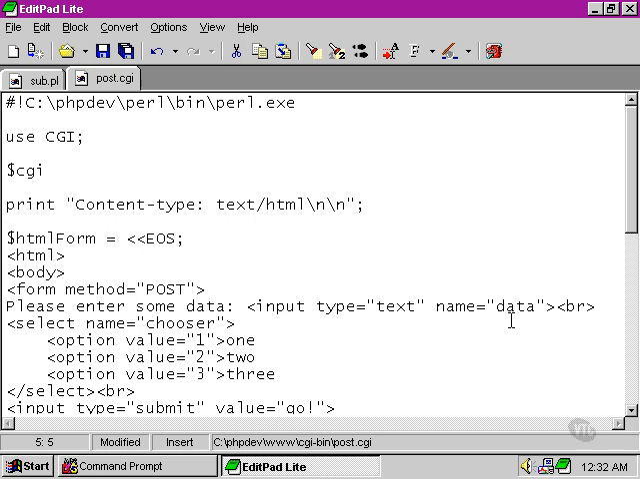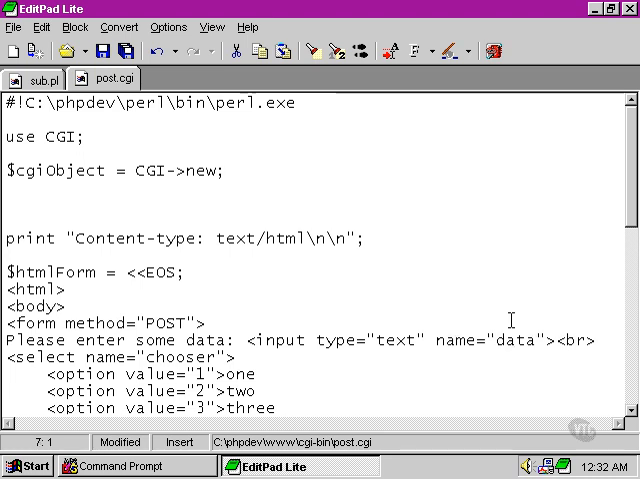We're going to call our CGI object, and how we're going to create that is by using one of the methods contained within the CGI module, and this is called new. This is the way we create a new object from the module. Now that we have our object, we can use it to automate certain common tasks.